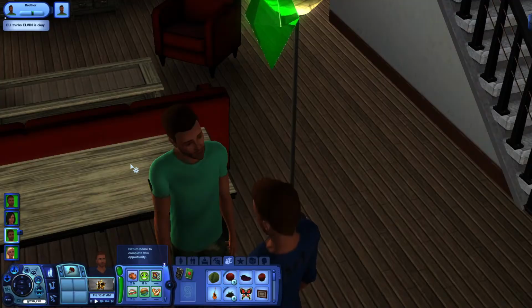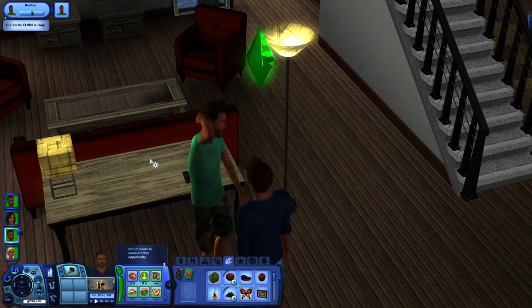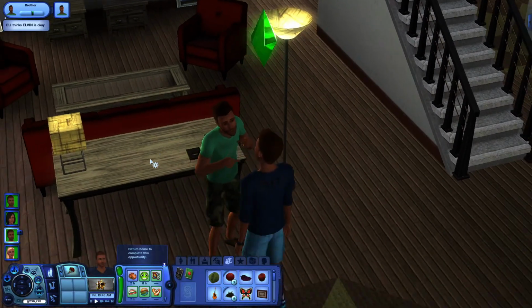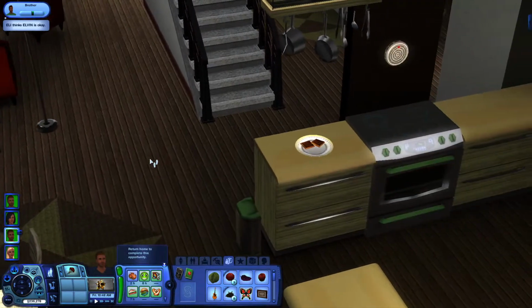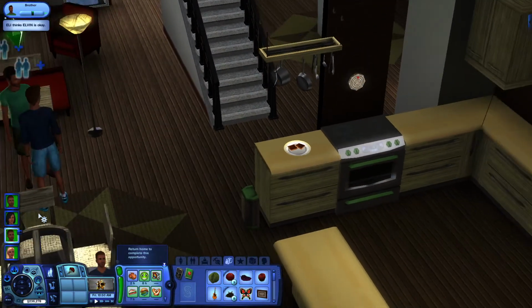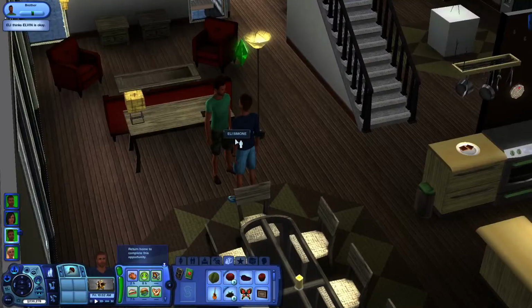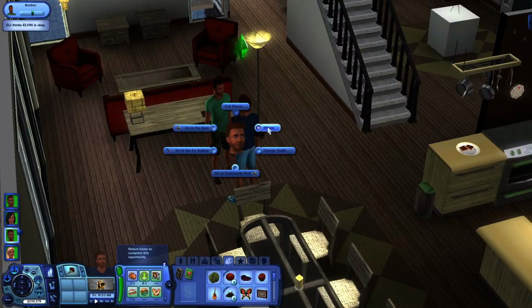It's hard to play this game when I've only got one arm and I want to edit stuff so bad and I can't. Anyway, I'm gonna send them home. So how do I, oh, so go to a community pool. Okay, let's go to the pool. Can we go to the pool together?